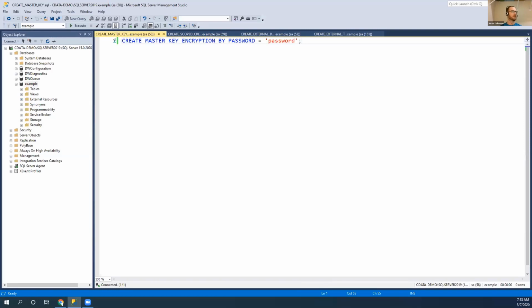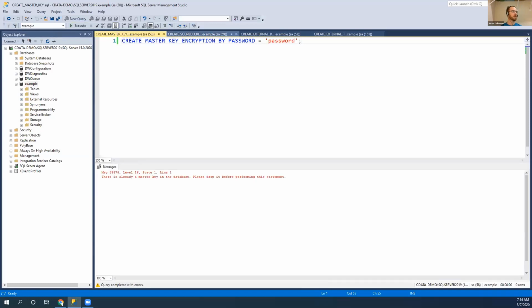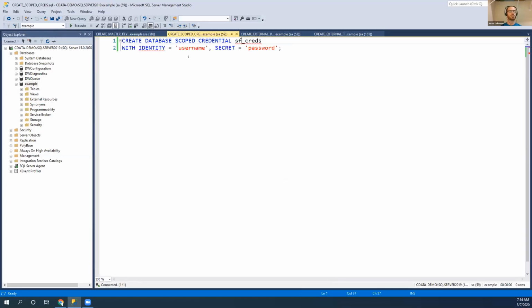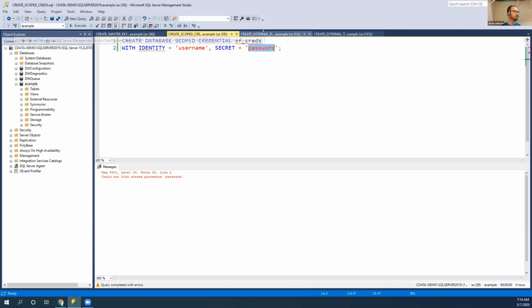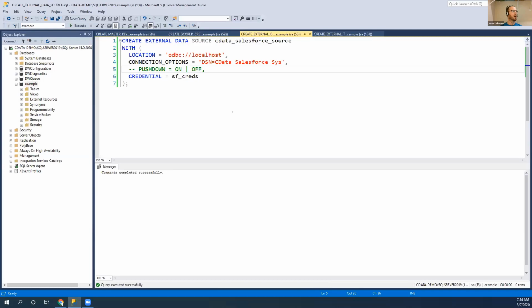So the first step is going to be to create the master encryption key. So this would run, there's already a master key. That's great. So the next step is going to be to create scoped credentials. So these credentials allow you to access that external data source. Depending on the data source that you're working with, you may need to use actual credentials here. If the data source that you're working with behind the ODBC driver requires a username and a password, you would enter those here. I'll run this query. It's going to error out because that work has already been done. And then the next step is going to be to create the external data source. So this is essentially the overarching layer that will allow you to create external tables based on data.